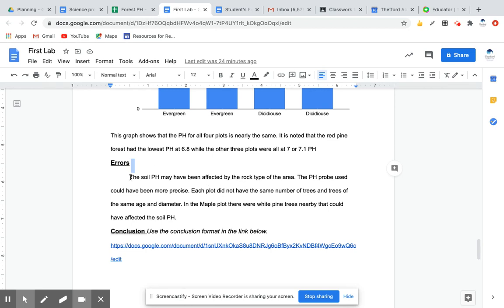So errors I came up with, the soil pH may have been affected by the rock types of the area. So what I'm learning is maybe that soil pH isn't about the trees, it's really about the rock types. And I could test granite rock types compared to schist rock types and see if that really makes a difference. The pH probe could have been more precise. So did I have the most scientific tool that could really answer this question? No, I did not. And I'm going to own that.